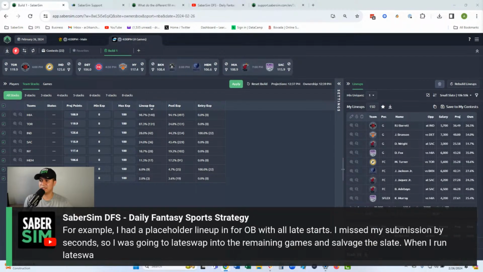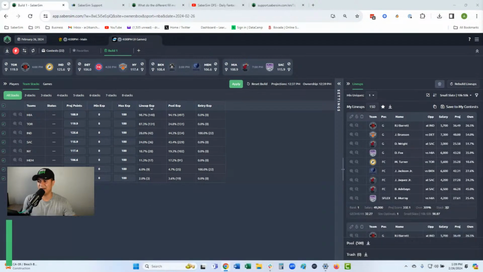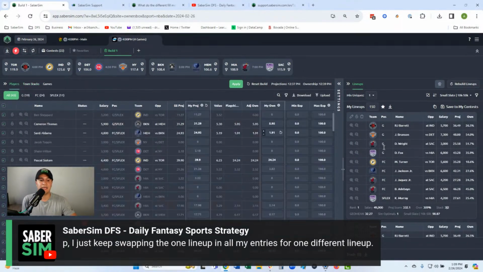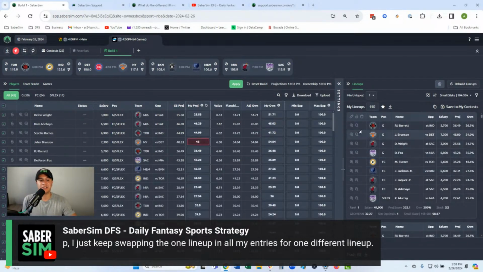Rest of it is, for example, I had a placeholder lineup in for owner's box with all late starts. I missed my submission by seconds, so I was going to late swap into the remaining games and salvage the slate. When I run late swap, I just keep swapping the 1 lineup in all my entries for 1 different lineup. Okay, so the way late swap works is that it is looking at how many unique entries you have in your lineup file. So there's 2 ways to change that.